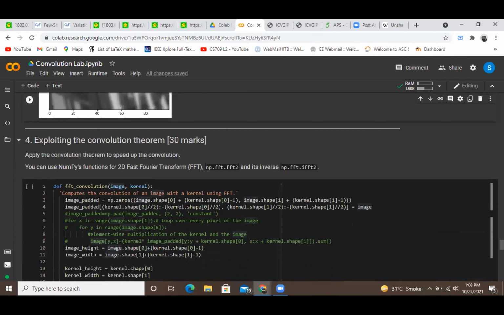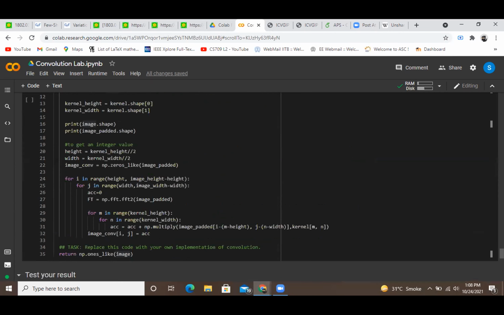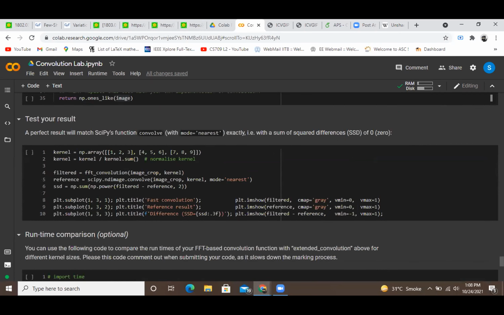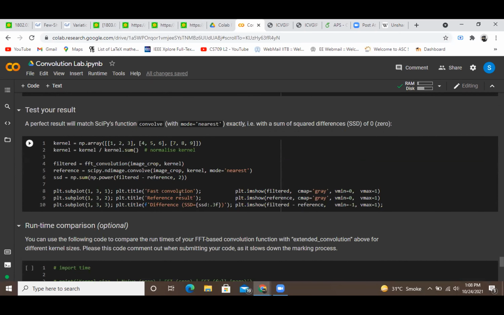So what exactly is this code? I mean, this is a lab. Is it your assignment or the practice problems? Like practice problems, they are giving us to practice. This will get test result.